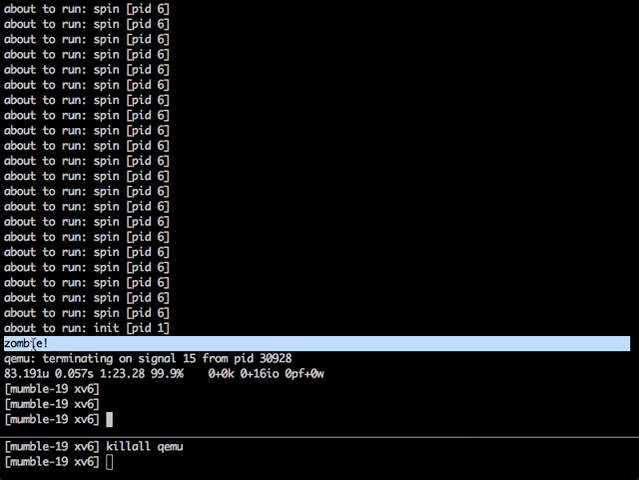Here's a little quiz for you. Try to find where it prints zombie in here or why it's printing that. That's your task for the week.